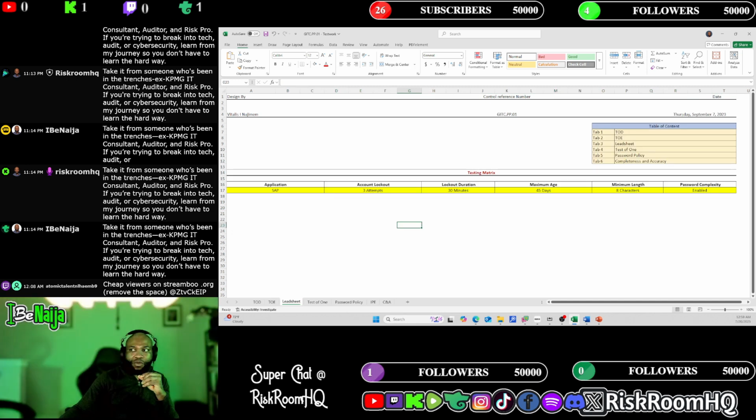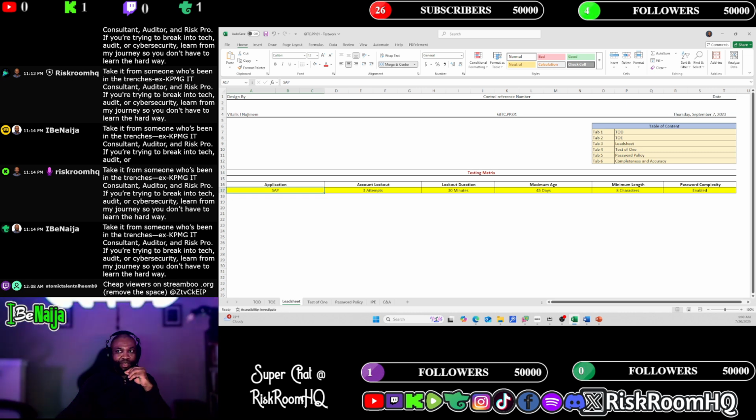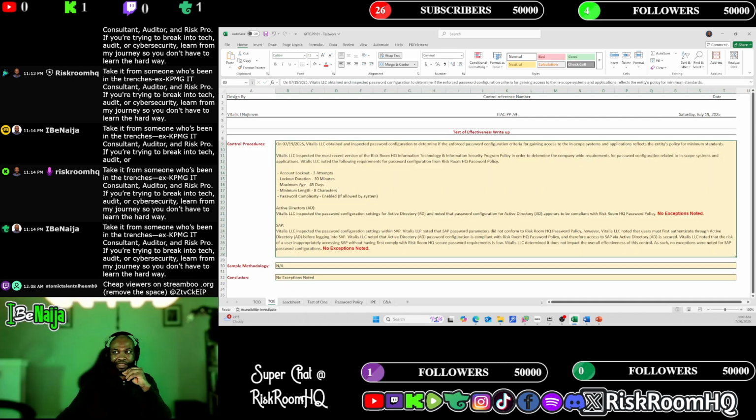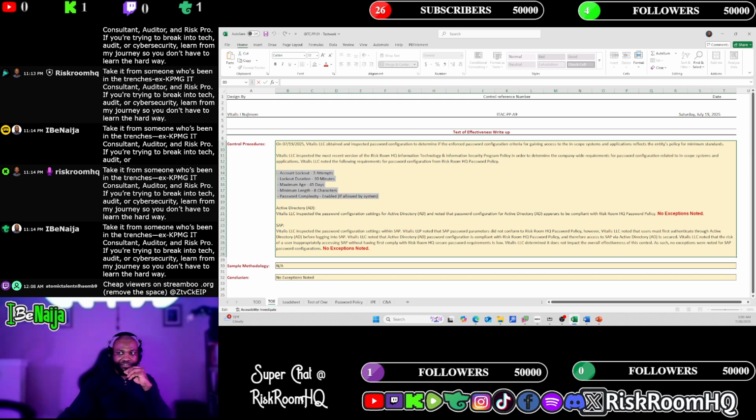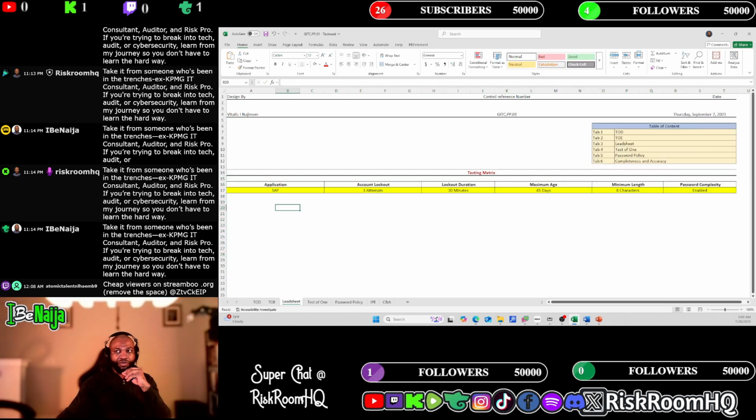Now, what I did here, this is the lead sheet. This is what the lead sheet would look like. What you are doing in the lead sheet is naming the control you're testing. Again, this is going to be reviewed by regulators. You're naming the control you're testing, you're naming the account locker. Everything that you just talked about right here, you just bring it to the lead sheet to make sure that they can see what it stands for.